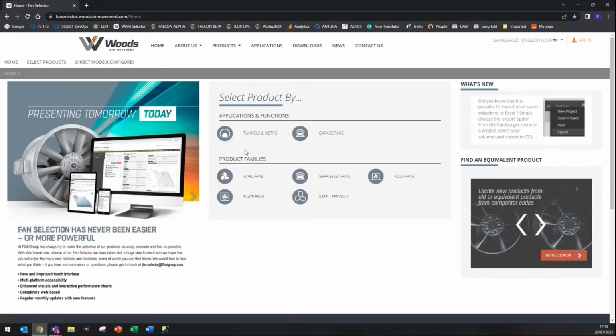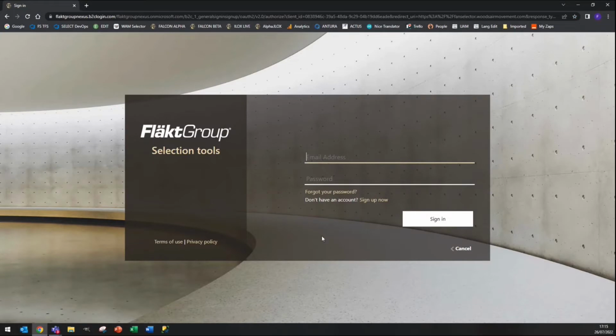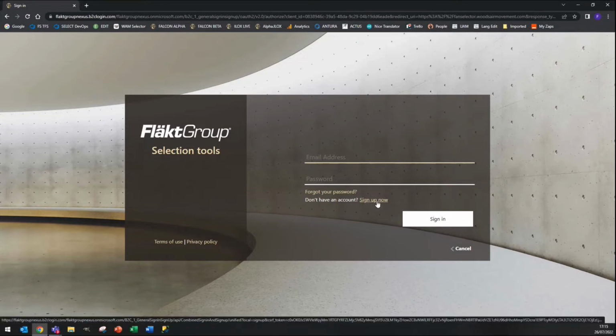If this is the first time you're going to use the software, if I go to the right-hand side at the top here under login, I will need to register. Now, first thing to mention here, this is a sign-up process for all of the flat group tools, of which Woods is a member of that group. So when I create an account here, I'm not actually just signing up to the Fan Selector, I'm actually creating an account for all the other programs that we have. Now, I've already got an account, so I can just log in. If you don't, you can see down here, you have this sign up now process.